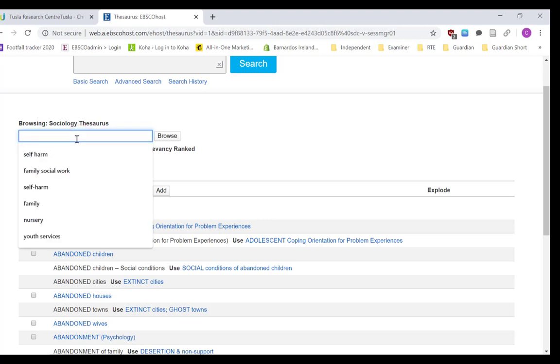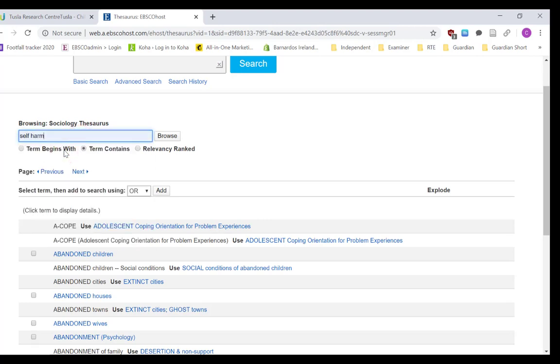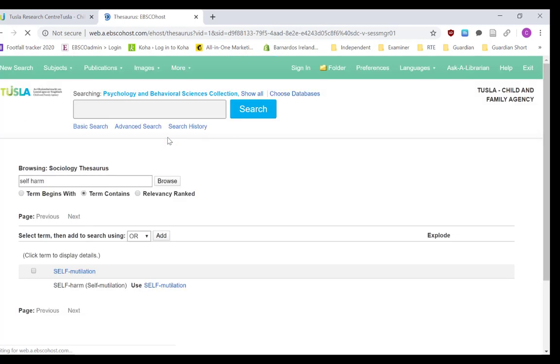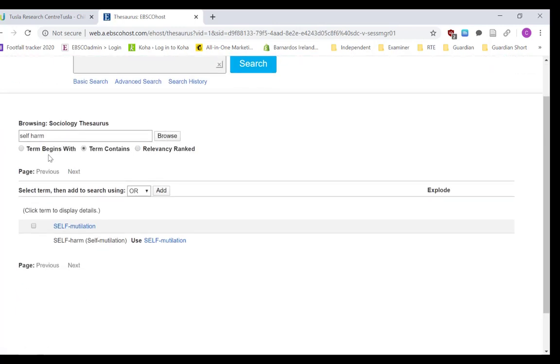If I put in self-harm, select title contains, and select browse, I will see then how this database describes self-harm. And in this instance, this database describes self-harm as self-mutilation. So that's the search term that I should use, or the subject term that I should use when searching this concept on the database.